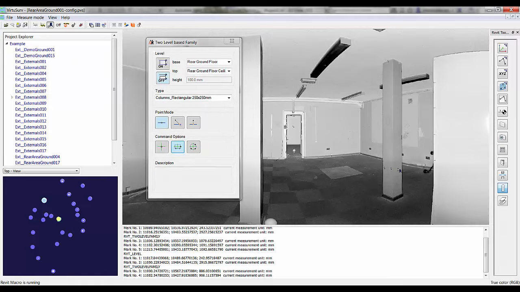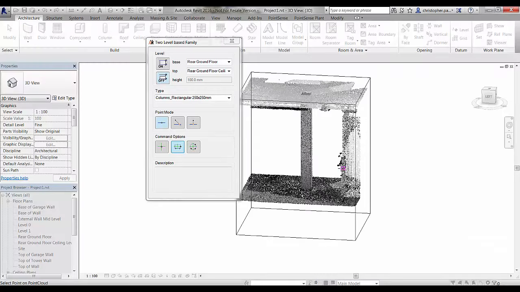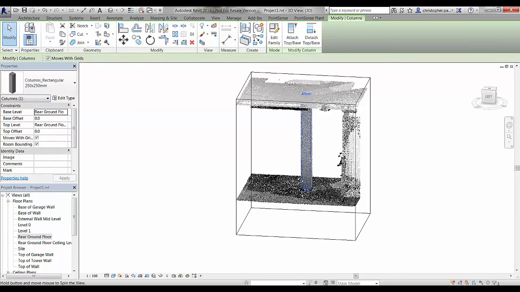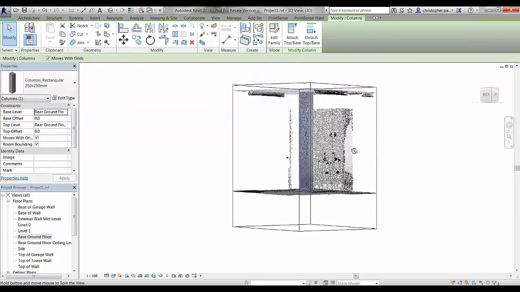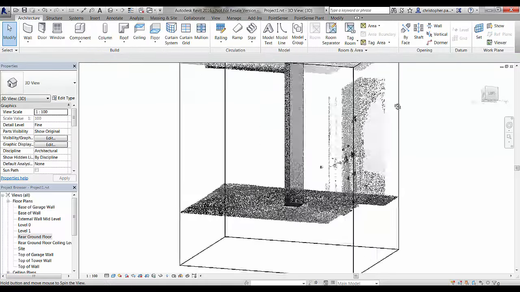So then we just select 3 points on the column face, and you can see now that column has just been dropped into the Revit project in the correct place and also with the correct levels.